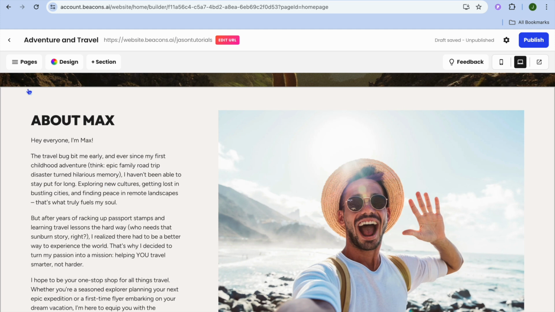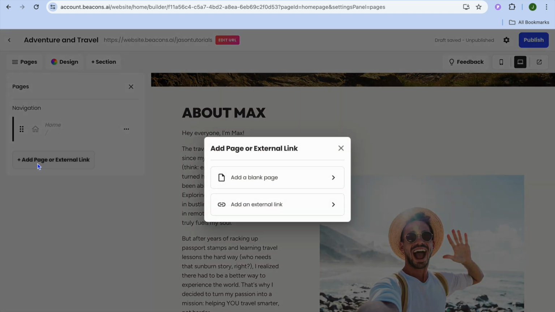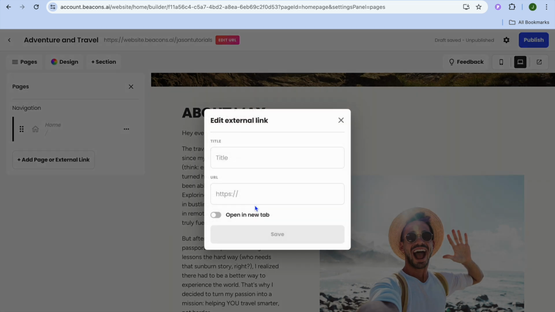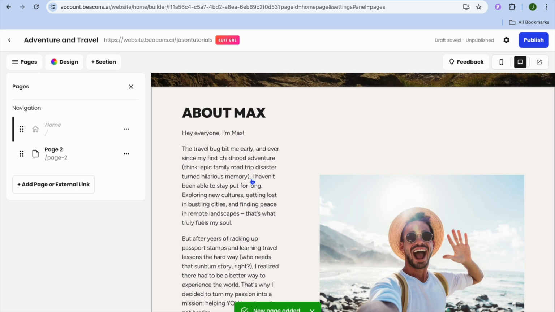And now to view the different pages, you'll tap on pages in the top left-hand corner. Then from there, you can see the different pages. But at the moment, we only have one page. If you'd like to add a page, you can tap on add page. Then from there, you can choose to either add an external page link by tapping on it. You can paste in the URL right there and the title, or we could tap on add page and we could add a blank page.